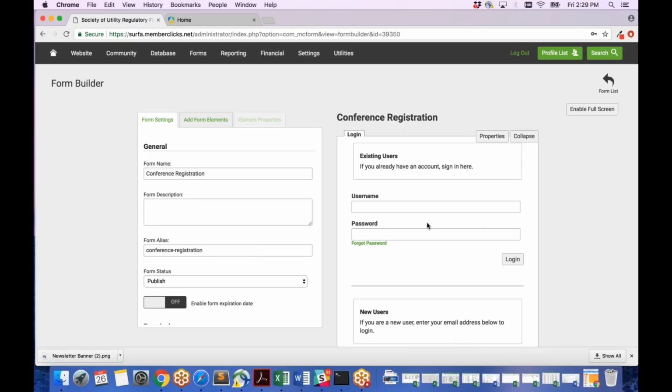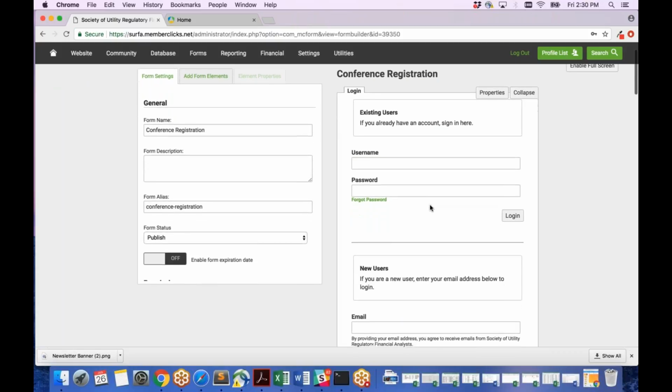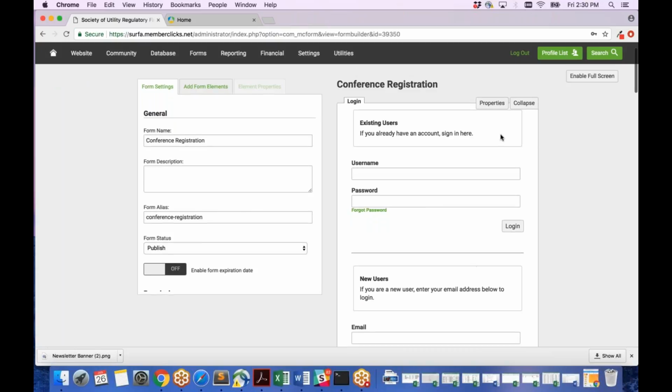Everything over here on the right-hand side is a rough draft. It's just like an outline of the form, but it's just not pretty yet. It's not in a template. Our form is comprised of different sections. The first section is this login section.